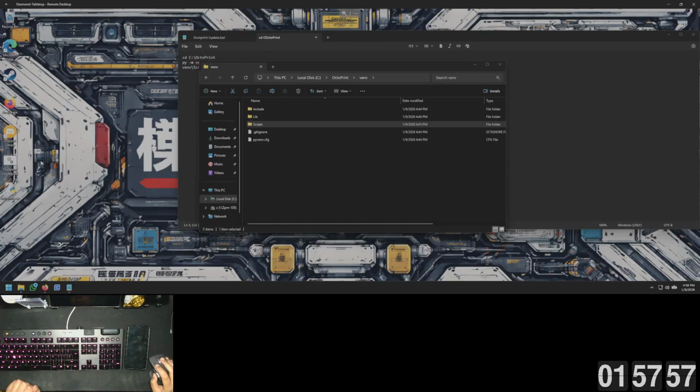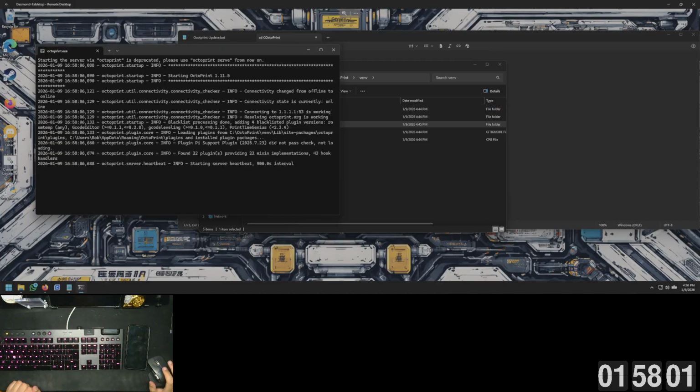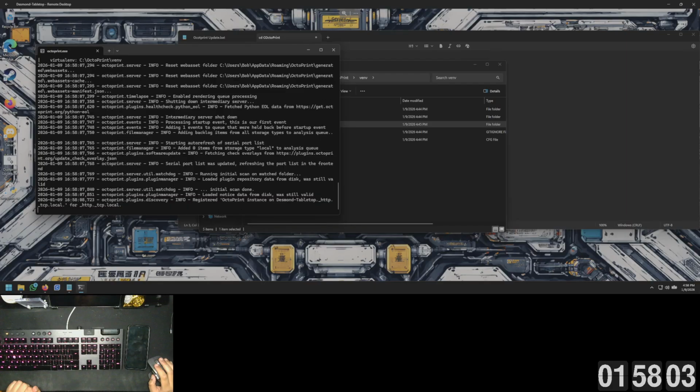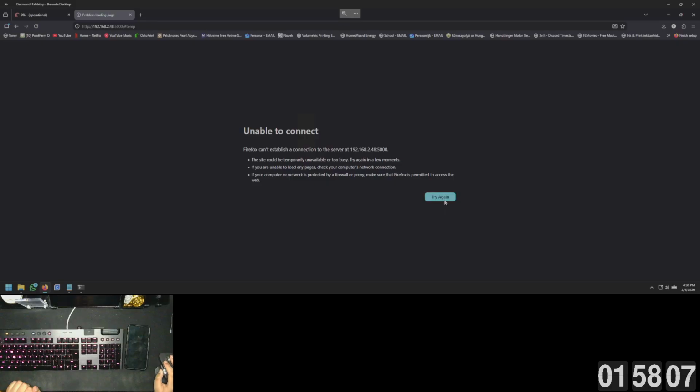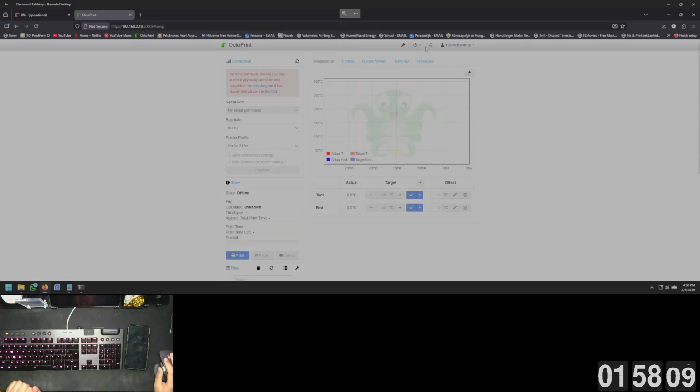So what I can do, server is offline, double click, opens the server, and it's running. And then I'll reload this page. As you can see, it's running.